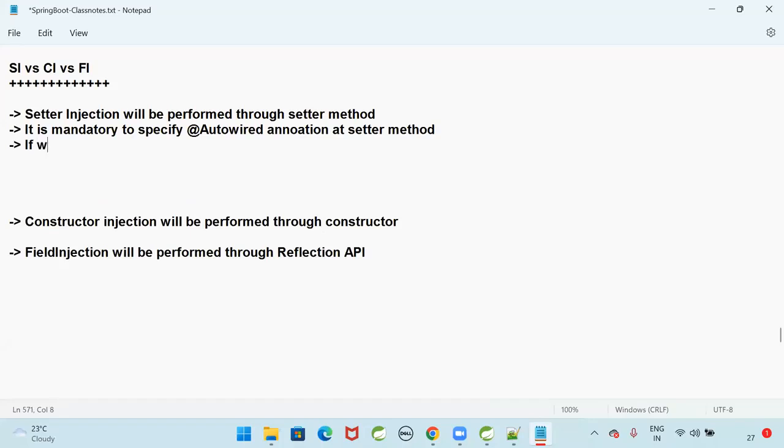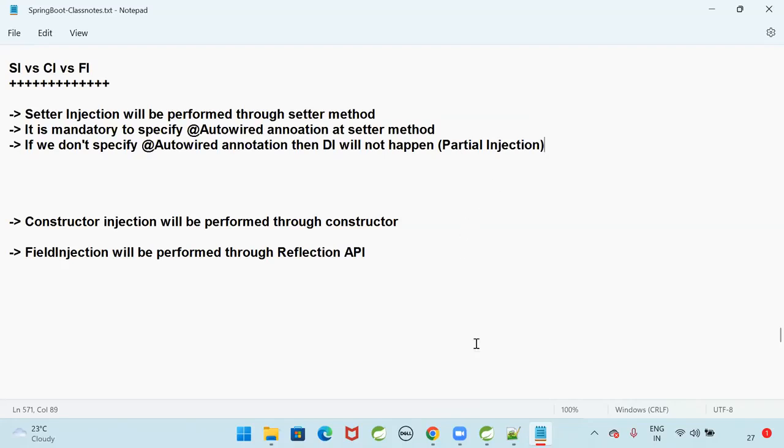If we don't specify autowired annotation, then DI will not happen. This is called partial injection. That means if you have two dependents, you have written the setter method for one, and you specified autowired at one setter method.